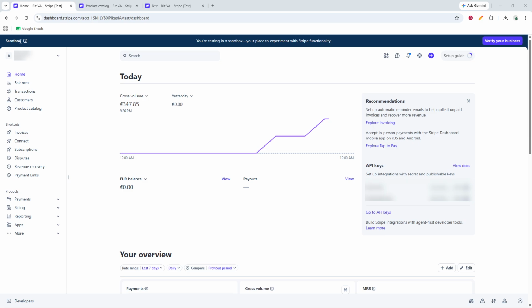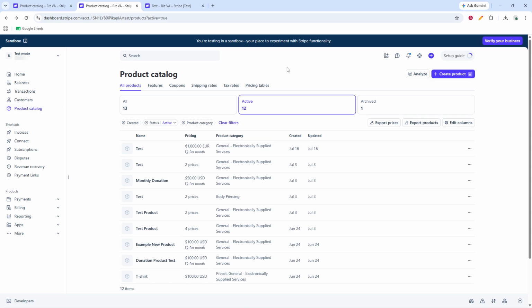After that, go to Product Catalog. This is where Stripe stores the products and prices attached to them. From here, you can either create a new product or open one that already exists, depending on where you want this tiered price to live.